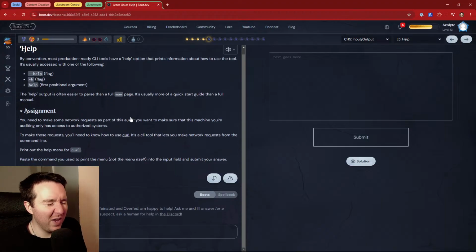Assignment: you need to make some network requests as part of this audit. You want to make sure that this machine you're auditing only has access to authorized systems. To make those requests, you'll need to know how to use curl. It's a CLI tool that lets you make network requests from the command line. Print out the help command for curl. Paste the command you ran, not the output.